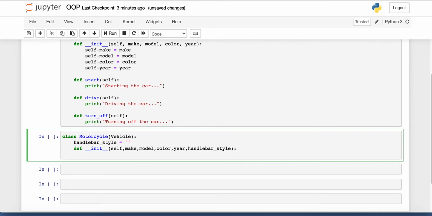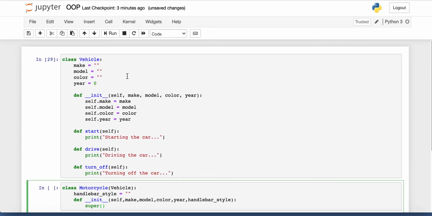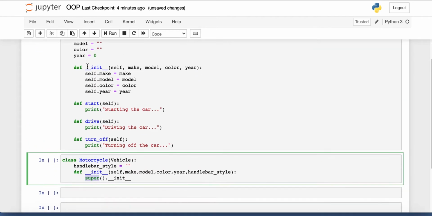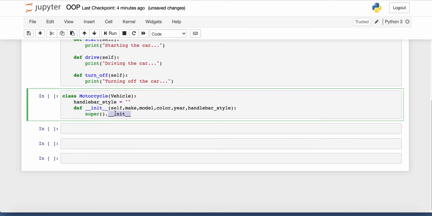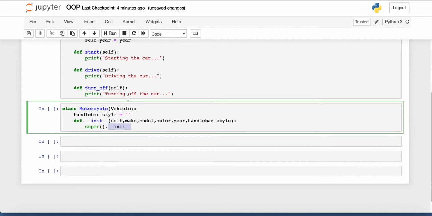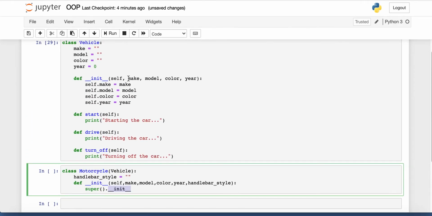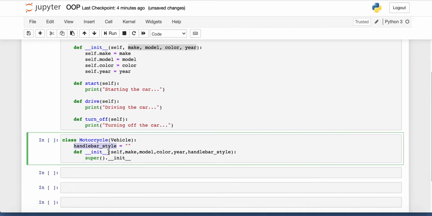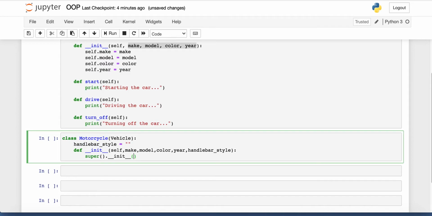So in our initialization function, we'll use the super keyword. Super is just referring to the parent class, in this case the vehicle class. So we'll do super dot init. This super is referring to the vehicle class. So this is actually calling the initialization function from this vehicle class. And remember, for this we just pass in make, model, color, and year, not handlebar style, because that only belongs to our child class. So we'll pass in those attributes now. Make, model, color, and year.